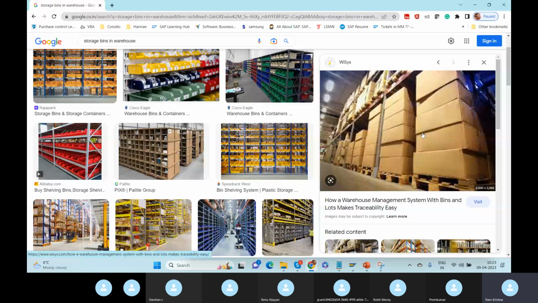Yeah, now you can see, right? What is here now? Storage bin. Those racks, the whole thing. How many bins are available here? This is one bin. This is one bin. This is one bin. Got it? In a bin, we have all these pallets.